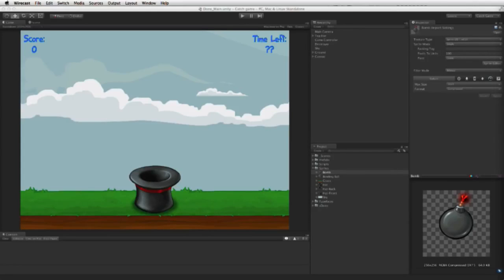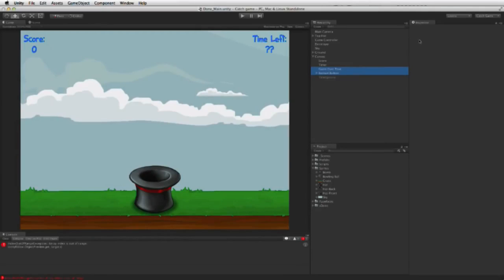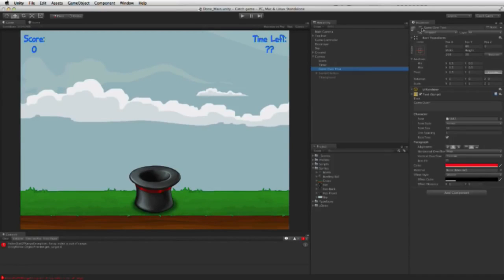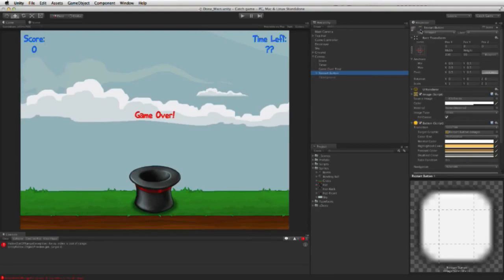And so we're going to be using Unity's 2D toolset to make the main part of the game, and then we're going to be using Unity's uGUI to go ahead and make the scores. We're going to go ahead and make the time countdown, and then also we will have a game over text, and a restart button. So that'll be done in Unity's uGUI.